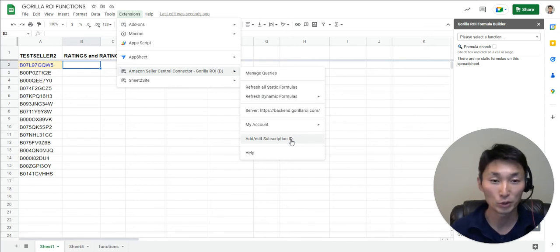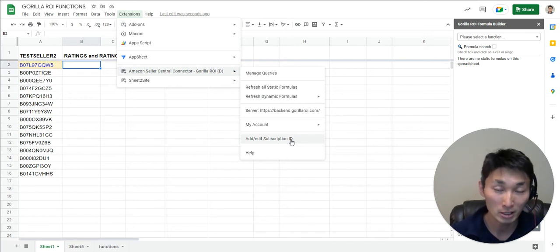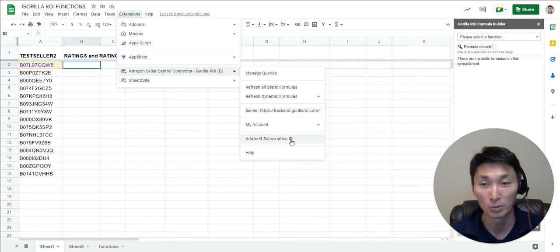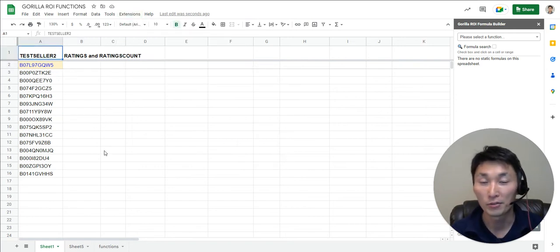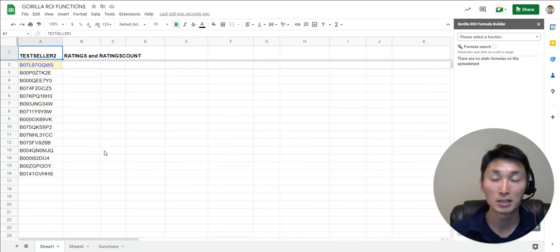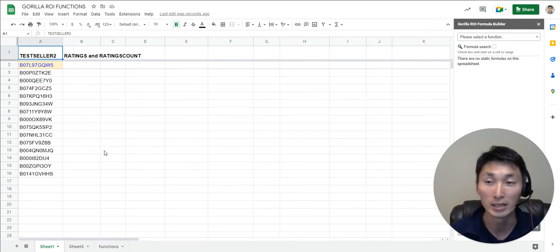And in a new spreadsheet, if you try to use this and it doesn't save for whatever reason, make sure you do it in incognito mode. Also verify that you've added your seller nickname, and it just makes the formula process so much easier rather than trying to use a long convoluted seller ID.